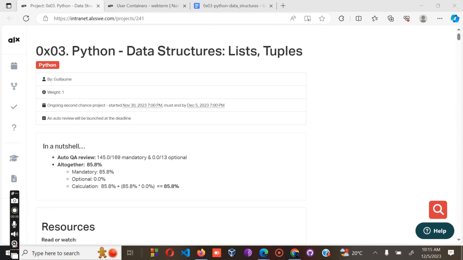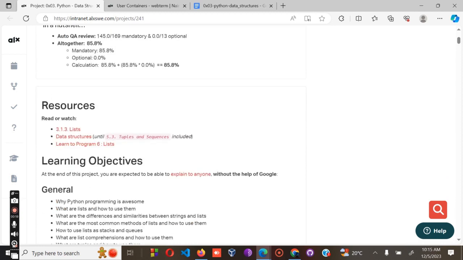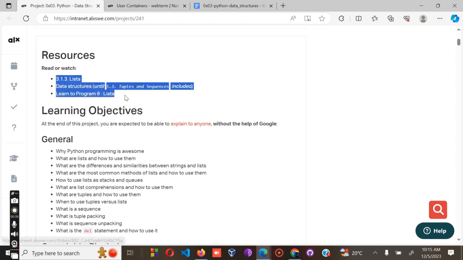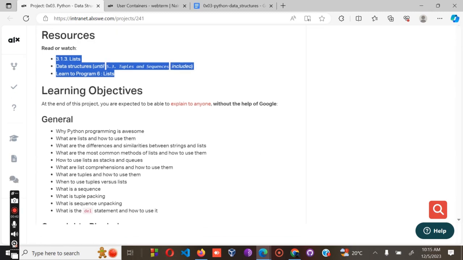Assignment 003 on Python, specifically on data structures, lists and tuples. Before we dive into the actual project, ensure that you go through the reading material that we have, that is 3.13 lists, data structure, and Learn to Program 6 on lists. If you go through the reading material, you will find the whole project and the quiz quite easy.